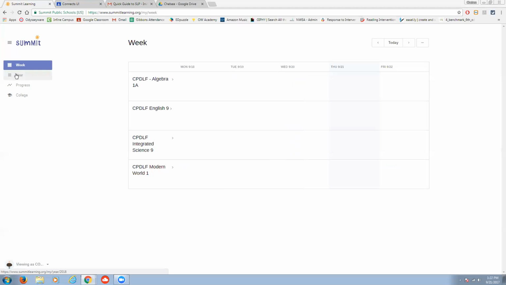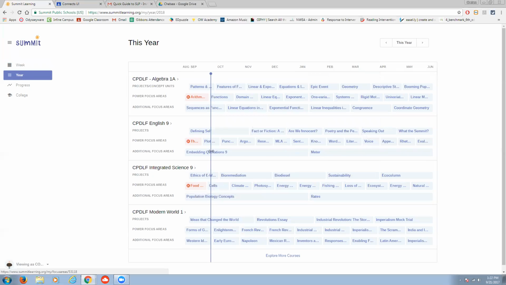You'll also want to go into the year phase. This is where you can actually see what has been assigned, and basically this shows you every single thing you're going to have to do for the entire year. If you look at it, it's really not all that much. If you use your time wisely, you should have no issues.